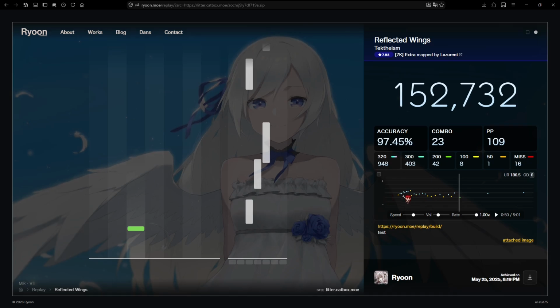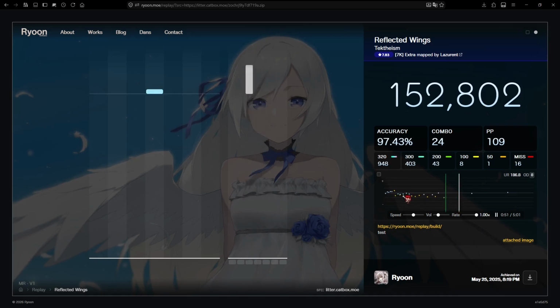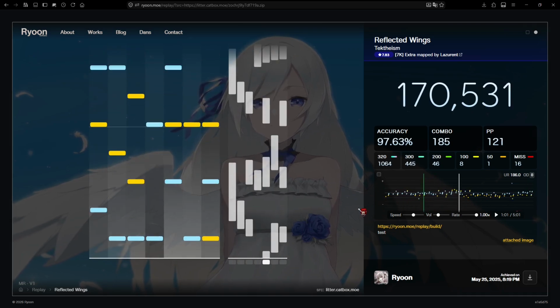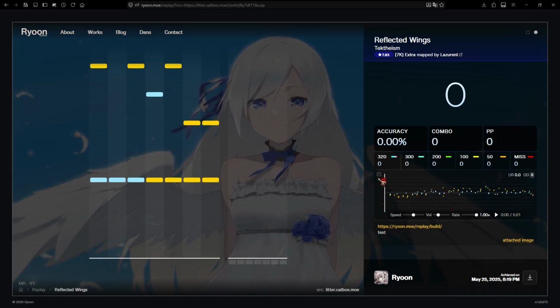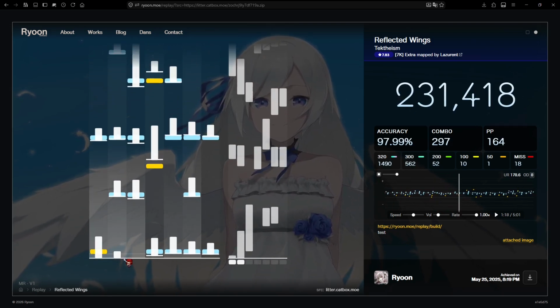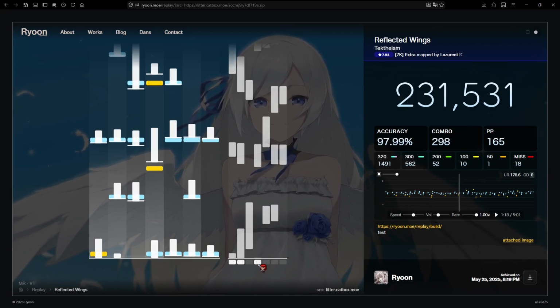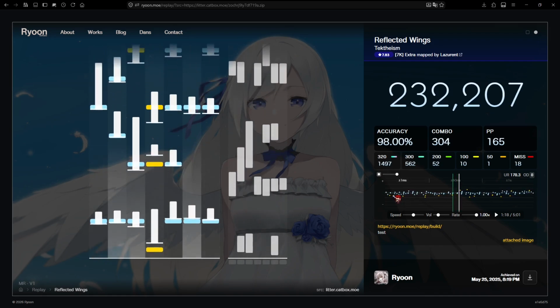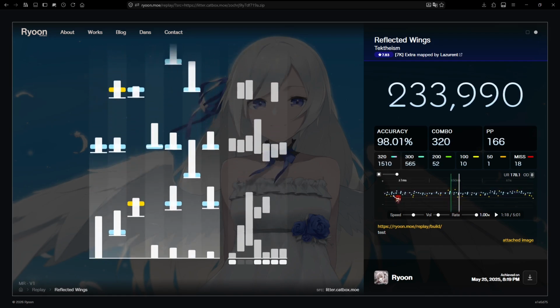Another thing about the graph right here is that you can actually scrub. So let me show you. When this white bar hits the judgment line, that means there's a hit right there. So if we take the middle, the space bar right here, you'll notice it's starting to hit. Just keep that in mind. That's how that's done.